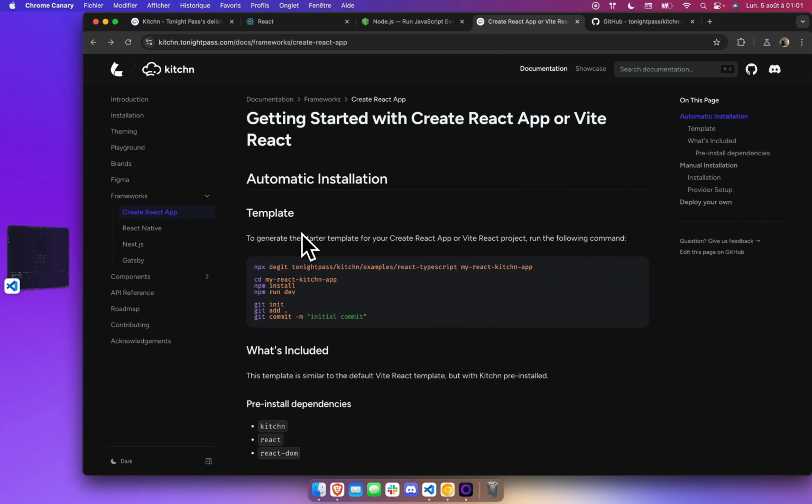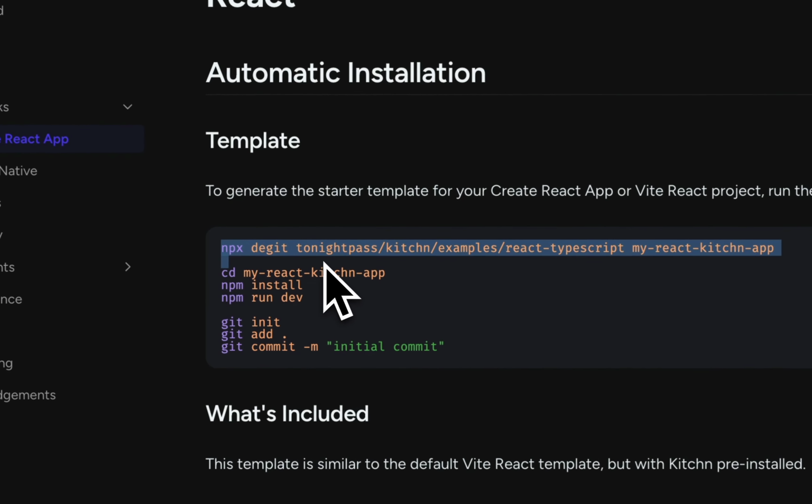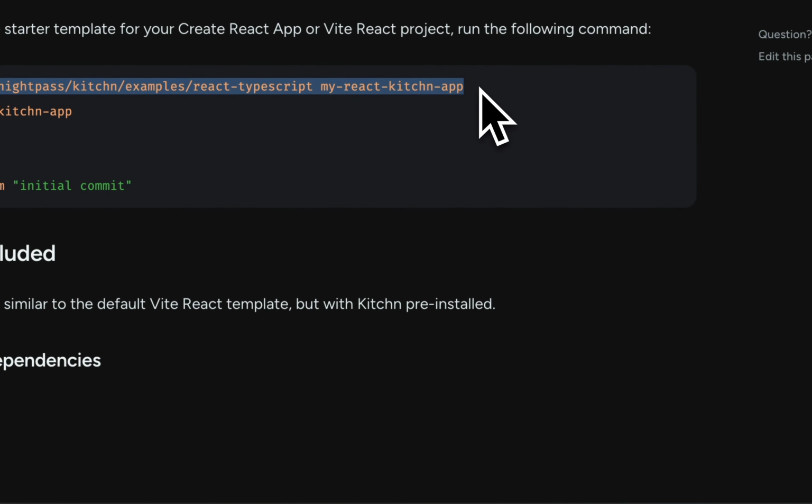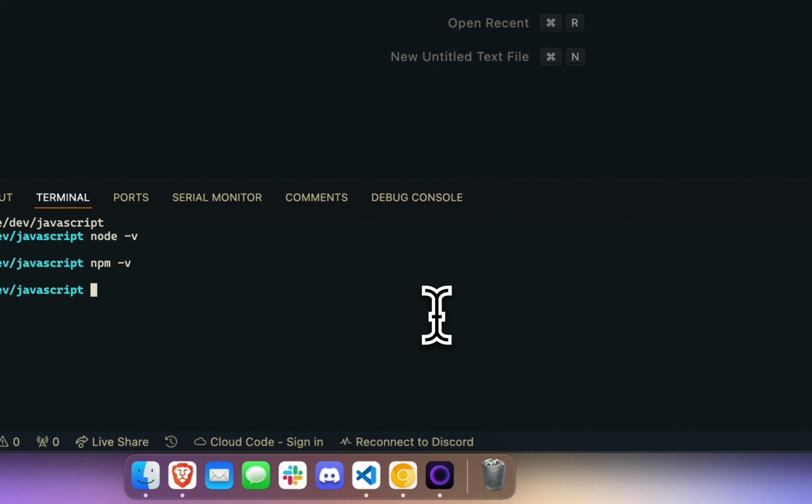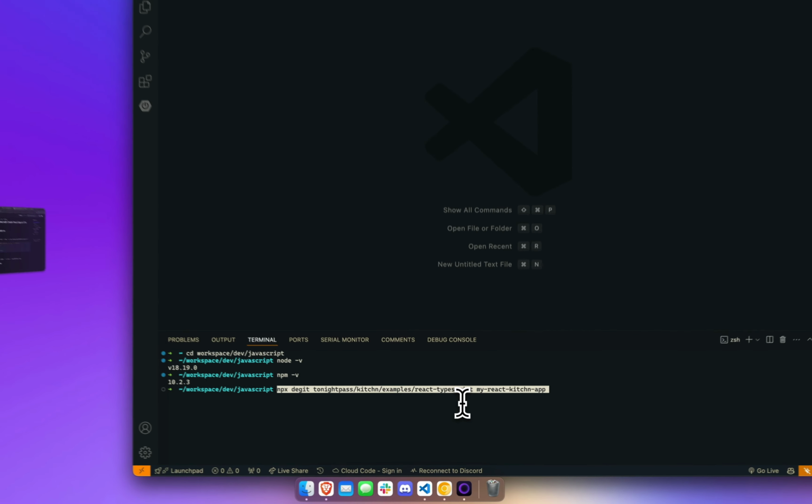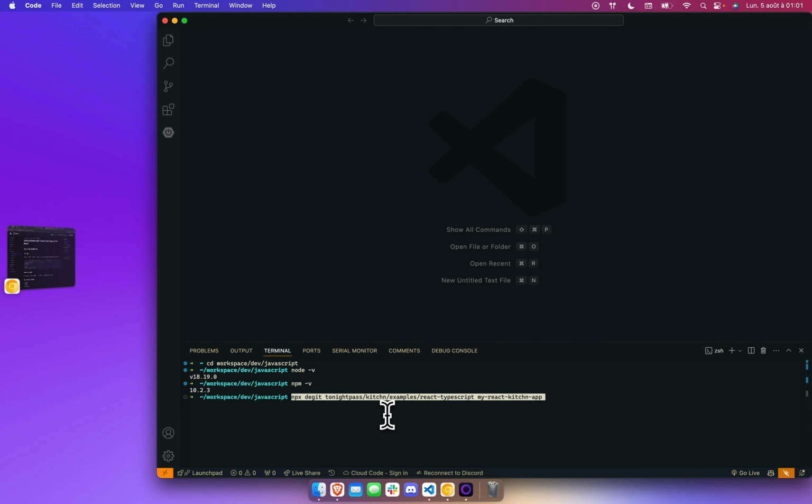First, let's look at the automatic installation using a Vite React template pre-configured with Kitchn. So we need to open a terminal and copy the following commands. This command will generate a starter template for your project. Here you should type the name of your project. So it's going to be, for me, my Kitchn app.